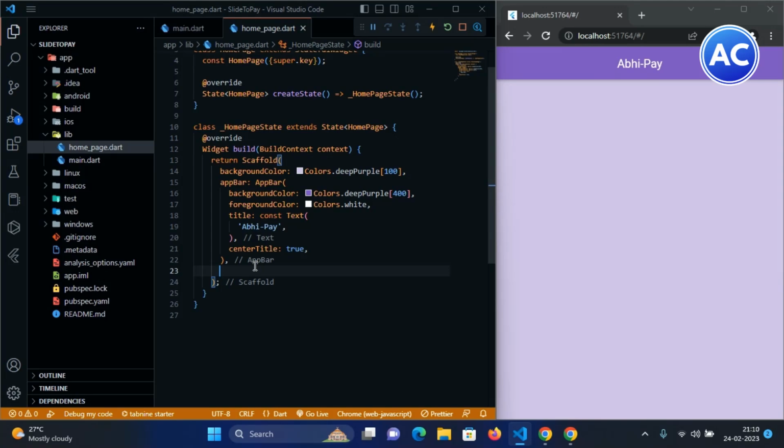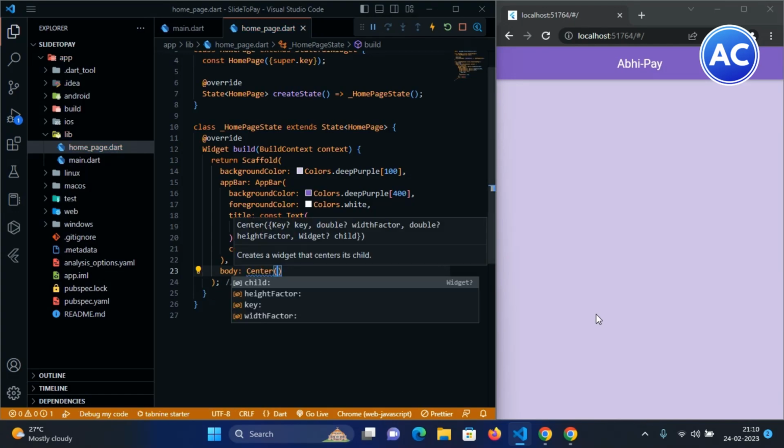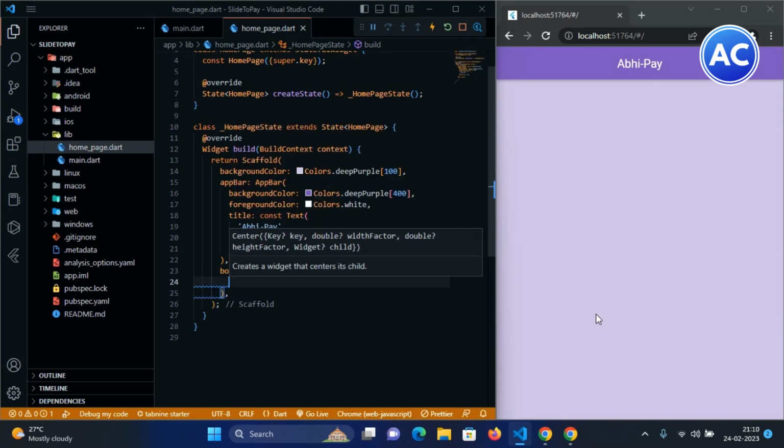So first of all, we will give here body, meaning the body of the page. What will the body of the page contain? We have done the app bar, so what will this contain? We will give a center widget, which will center everything which this app will contain. Center everything. Yes, it's done.